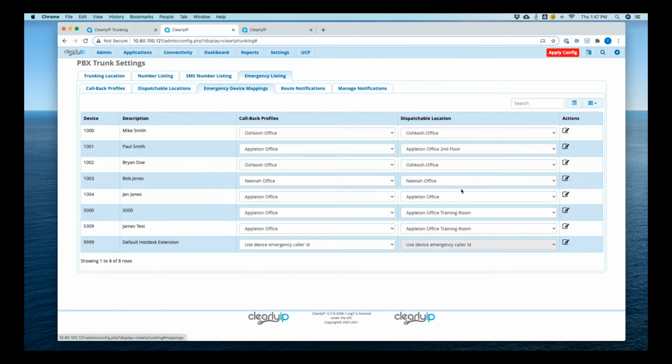What we do over here then is for each extension, we start picking what is the office they're at, what's their callback profile, what's their office. So anytime one of these users calls 911, it will automatically dispatch to us this information that gets sent to the PSAP based on what you set here. So make it really easy with just simple drop downs of picking each user what their 911 is.